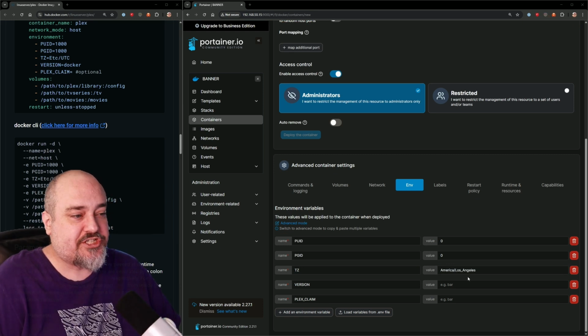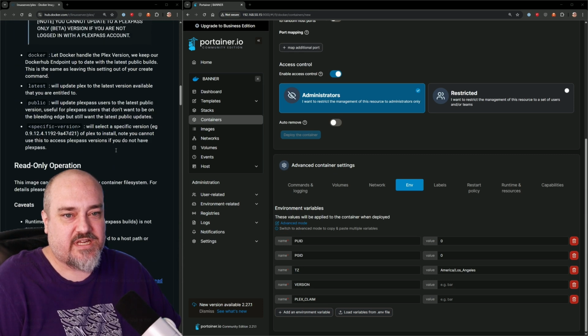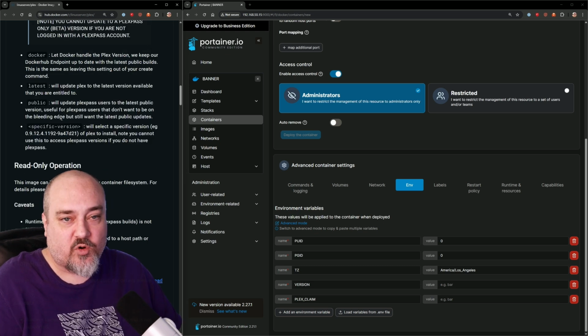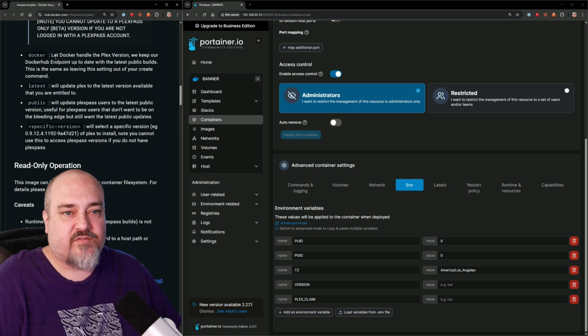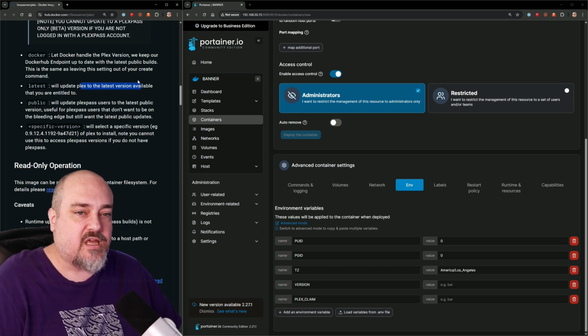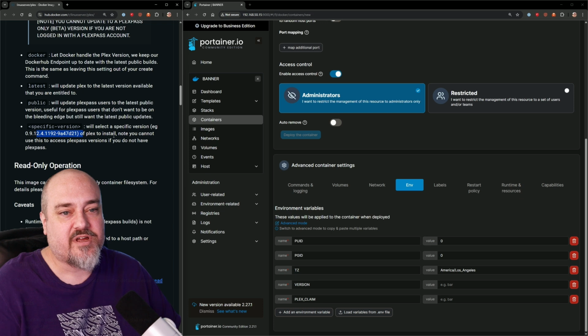Next up is the version. So we need to go back here on Docker Hub. And if we scroll back up a little bit, we'll see some versions right here, this whole section. You have these 3 or 4 options. Docker version is just let Docker handle it. With latest, you can do the latest version that you are entitled to. And then public, this is if you have Plex Pass, this will automatically give you the most stable version if you're subscribed to Plex Pass. And then you can do a specific version, like typing in the version number of the software.